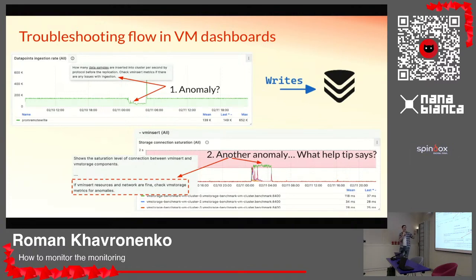Before reading this, the user's understanding was that there is just a VictoriaMetrics. It accepts writes, and that's all. That's what I know about the system. But after this, I now know that there is a VMinsert, and we will go and check VMinsert metrics. And in VMinsert metrics, we see another anomaly and another explanation of what could cause it. So for example, if you see this anomaly, then probably you need to check CPU usage of VMinsert. Maybe it is overloaded. If it is not overloaded, you need to go check VM storage metrics.